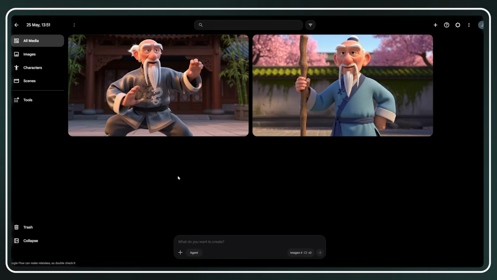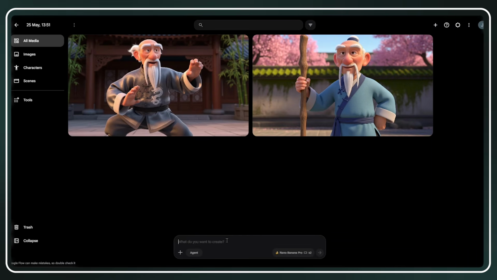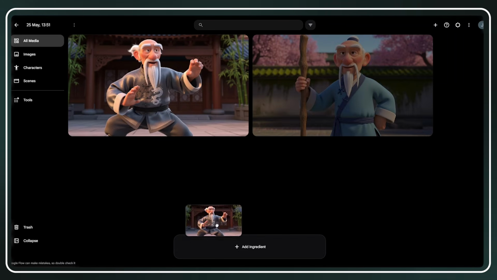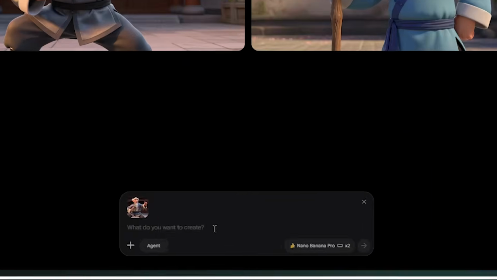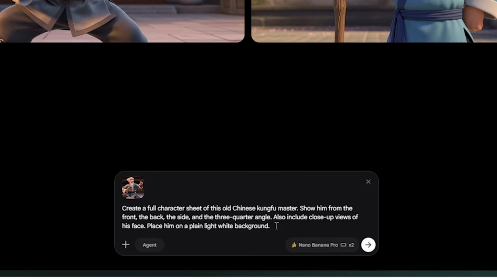To achieve this, let's come over to the models again and switch the model to Nano Banana Pro. Once we are done, we want to create a character sheet that reveals all those details about our character, including how the back of our character looks, their close-ups, and their wide shots. So to do that, I will drag this character into the prompt box like that, and I'll give it this simple prompt: create a full character sheet of this Chinese Kung Fu master.